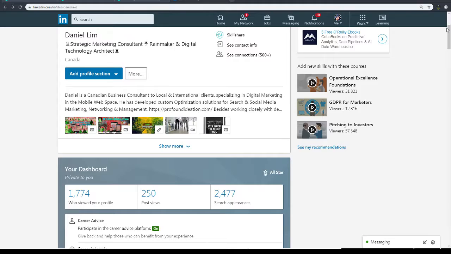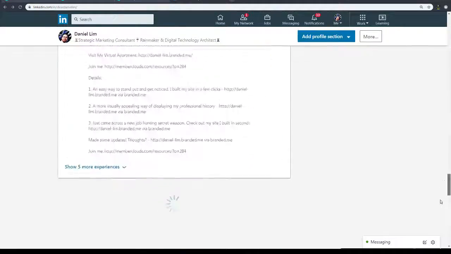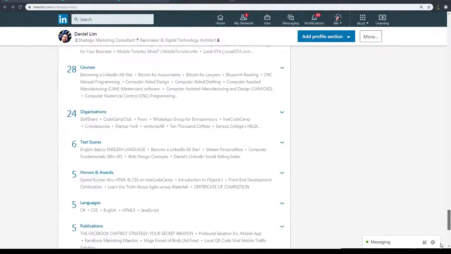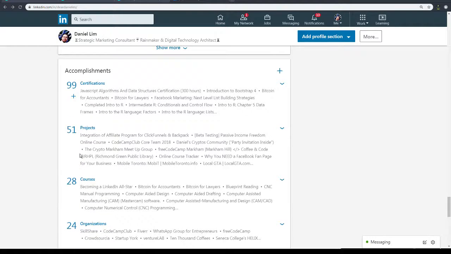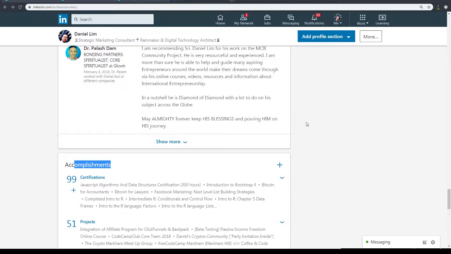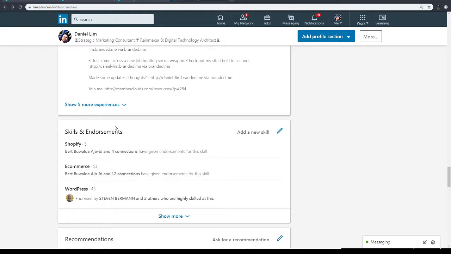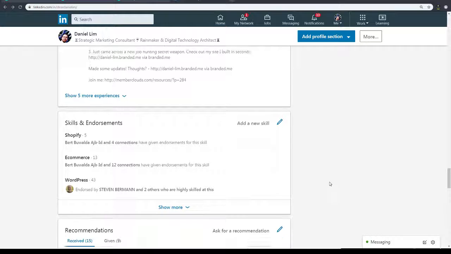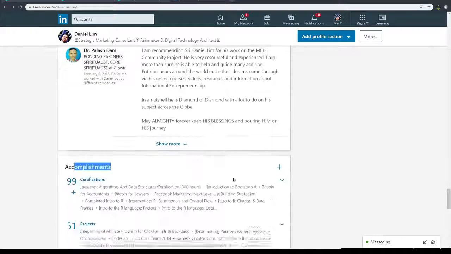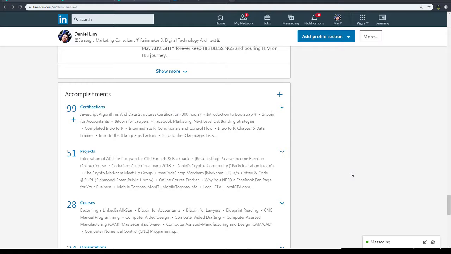So let me just go down to my accomplishments section. Let me just scroll past everything here. And here we have this major section here. As you can see, it is broken apart from the other section. This section is recommendations. You see there's a break in this, and before this is the skills and endorsements, which is another section that we will be discussing very soon in one of the videos.